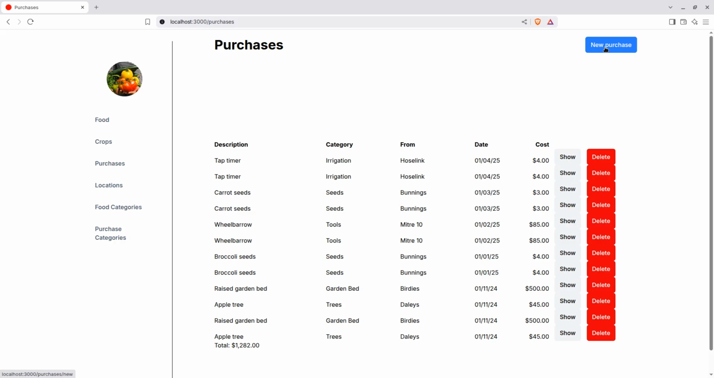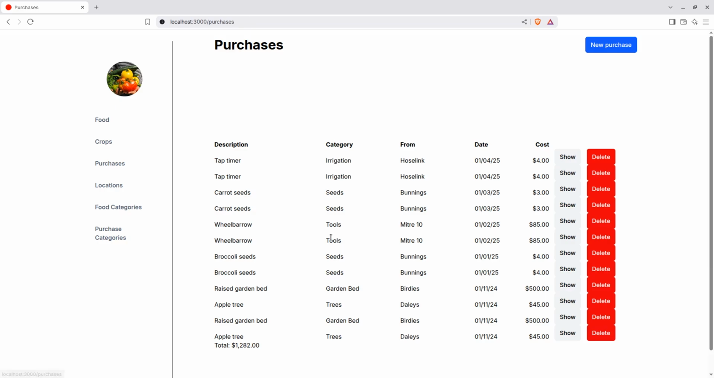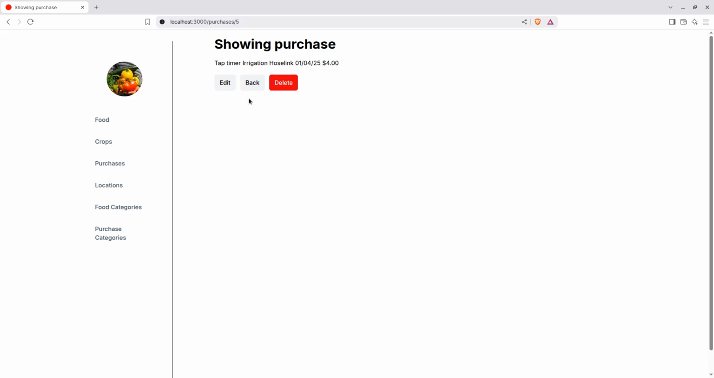So if I were to go new purchase, for instance, here's your form, put your description in, pick a category, categories you can set up of your choice, purchase date, the cost, and where you got it from. And this is literally the result of what you get when you put a record in.